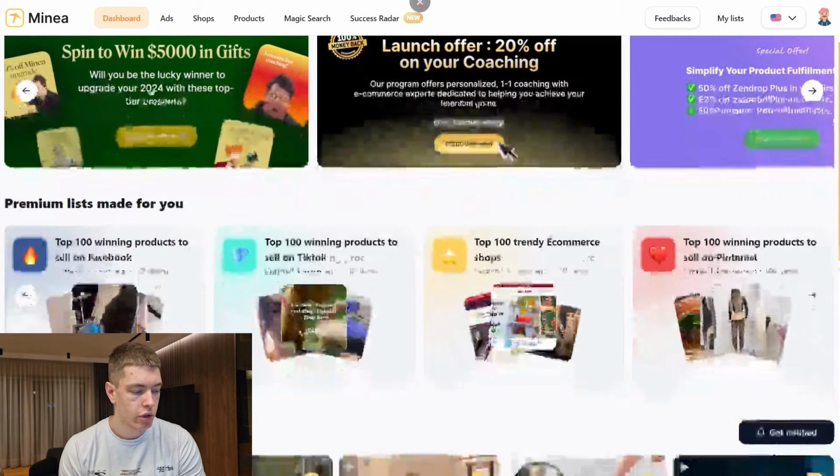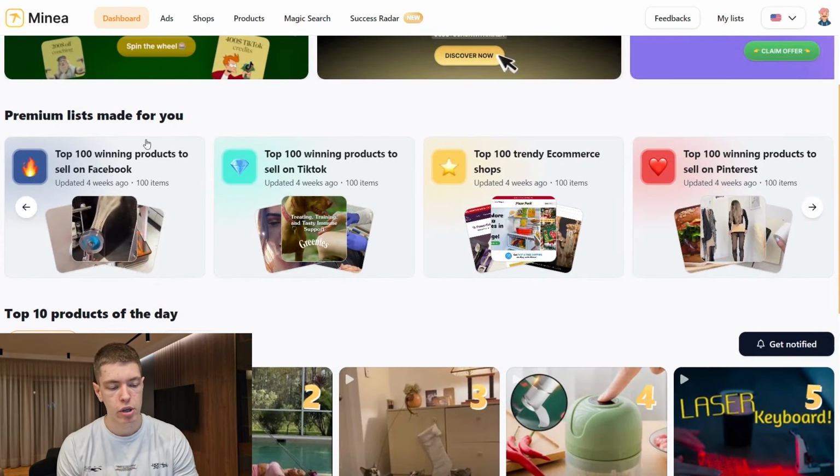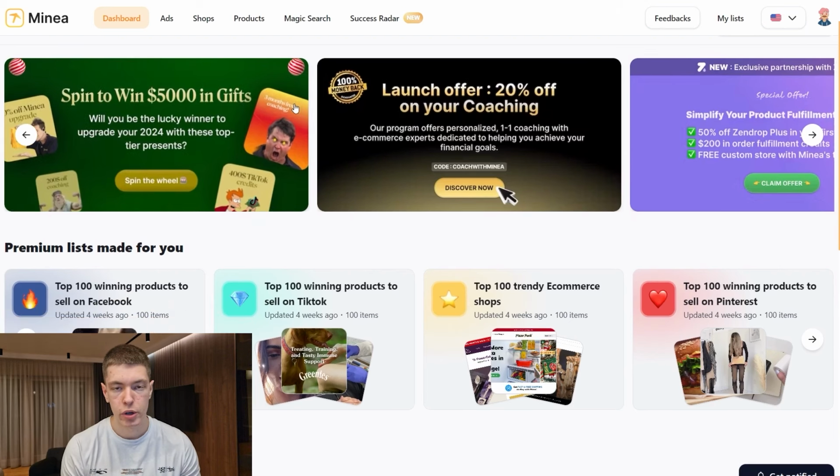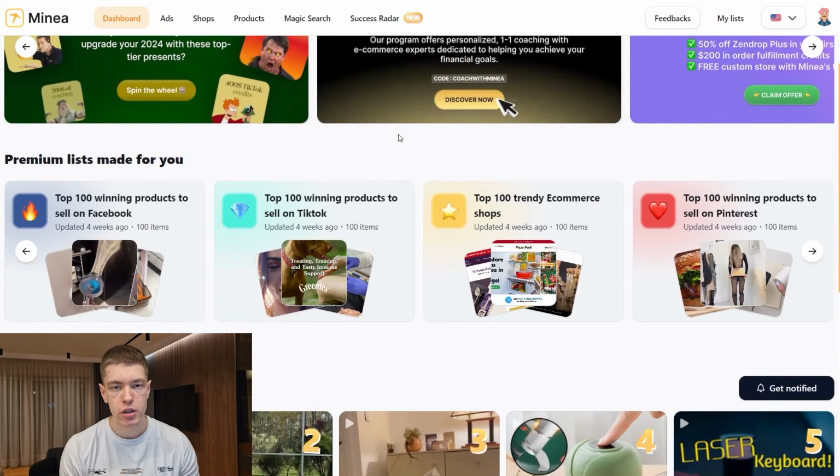And also, if you go to the dashboard, you can also see some popular lists that they pre-made that you can go through and just kind of see some trendy products. So there's really a lot of features and a lot of ways you can find products. It's just about keeping it fresh, keeping it creative, and just always switching it up and just applying the criteria that I gave you guys earlier in the video, and then just being consistent with it. And that's literally all there is to it.